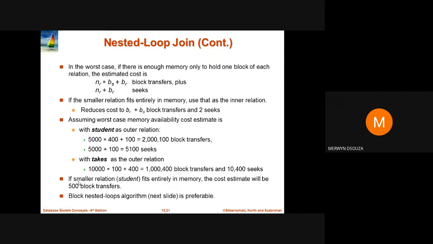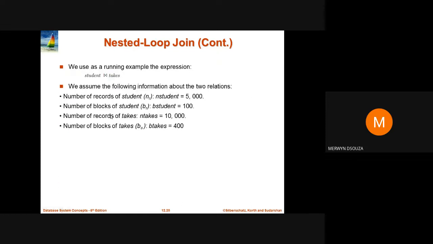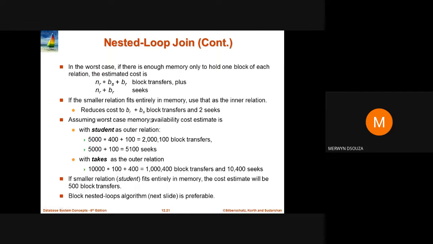But if the smaller relation, that is student, would fit completely into the memory, then the cost estimate would be just 500 block transfers using this formula, where BR is 100 and BS is 400. 400 plus 100, using this formula, we would have got just 500 block transfers.